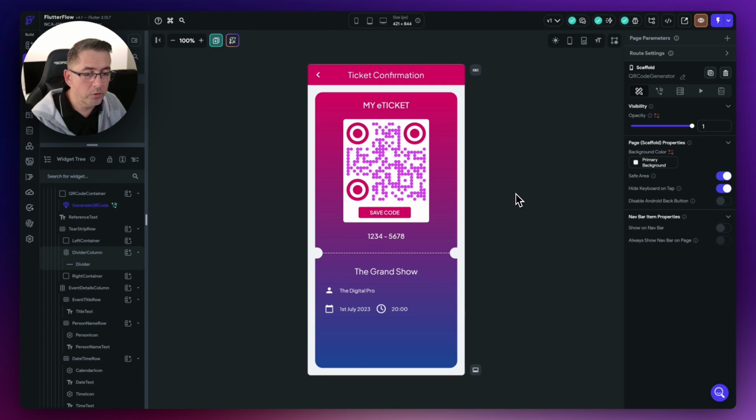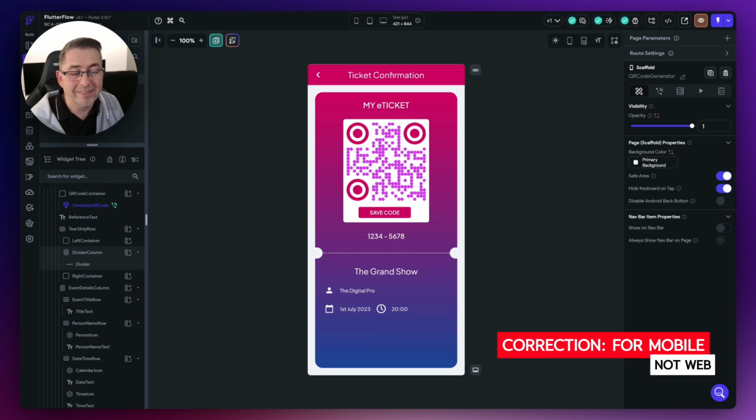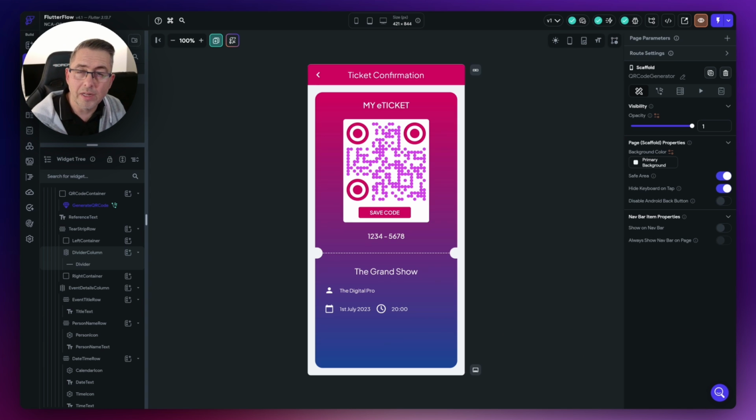Now if I were to fire this up in the test mode, you're not going to see the result of that callback, because this is really designed for mobile. There's no functionality in here that's going to work on the web itself, because this is all to do with saving and persisting these values to an actual mobile device. So you'll be able to fire this up, you'll get to see this save code button, but when you click on it, it's just not going to do anything.